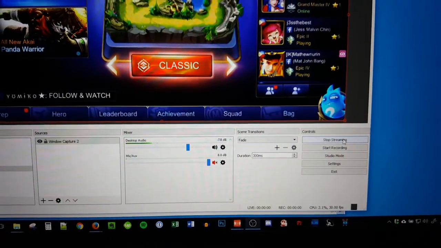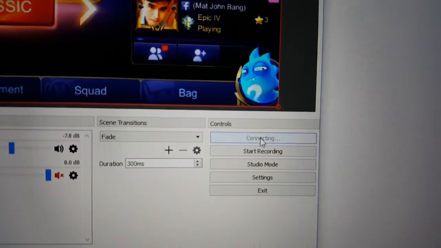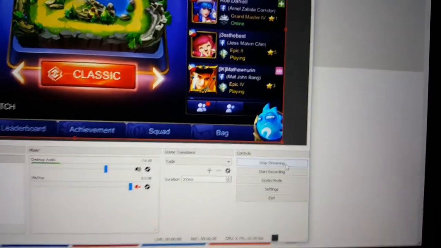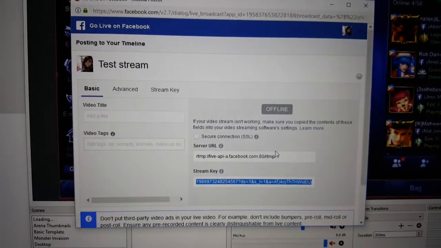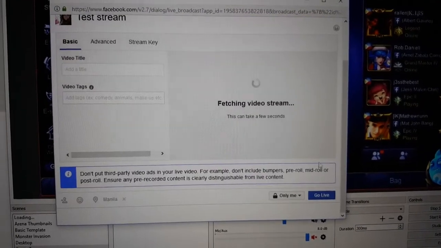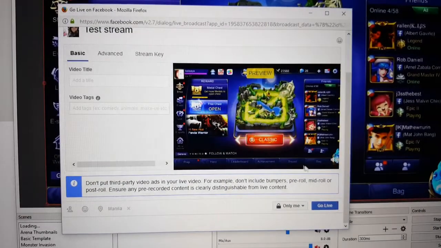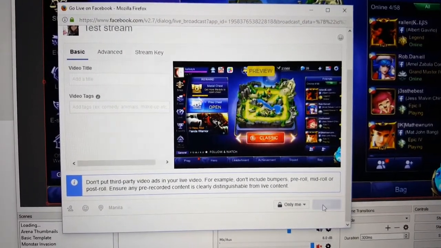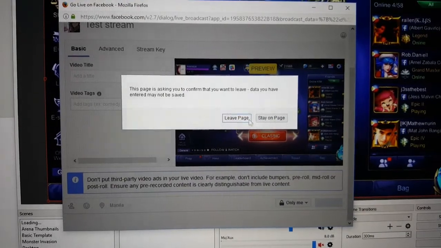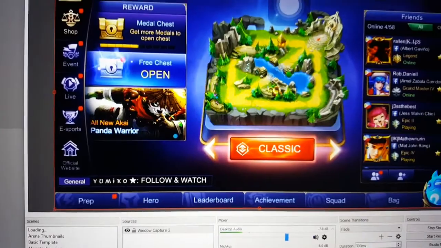It goes connecting. And then okay, next, you can see here on the pop-up window that it is fetching the video live stream. It can take a few seconds. Just wait for that. Okay, so I'm gonna mute the audio here and then click go live. So it goes live on your Facebook wall. And if this pop-up appears, just click the leave page button.